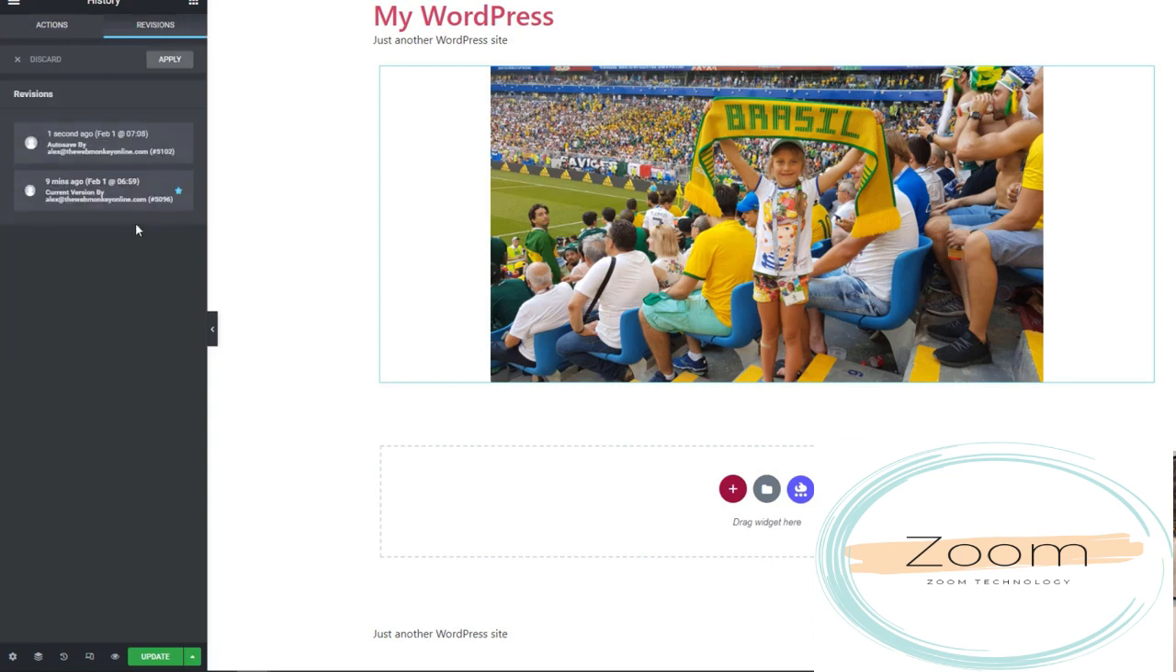And then you've got revisions. Revisions is a bit more robust. Typically under revisions, this is where once you've updated or saved your page, you will see those changes under your revisions tab. So it's a bit more robust than actions. So that's that. And then in here, you've got the responsive mode.